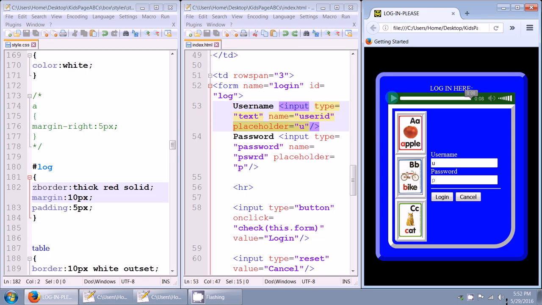Anyway, by being light gray like this, it just shows you what you're supposed to type in those areas. Since this is a password box, when you type in P, you don't see it, you just see this little dot. You hit login, and then it will accept it. I'm not going to do it right now. I want to read the rest of this code.